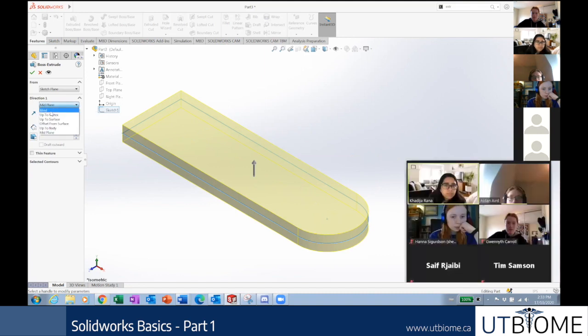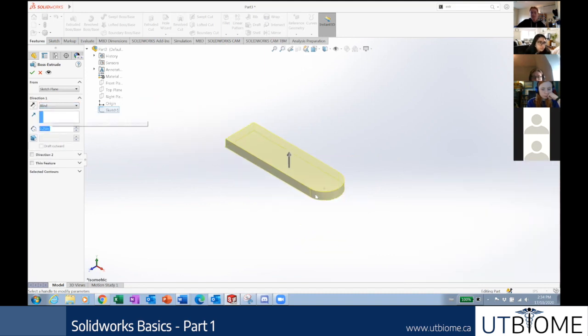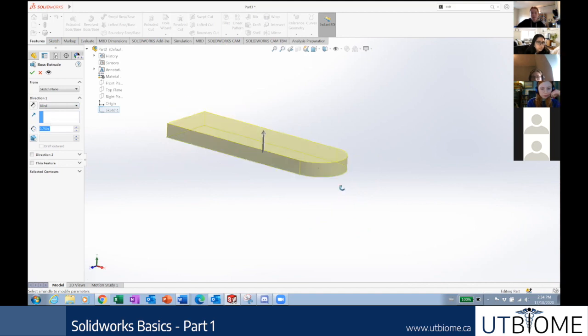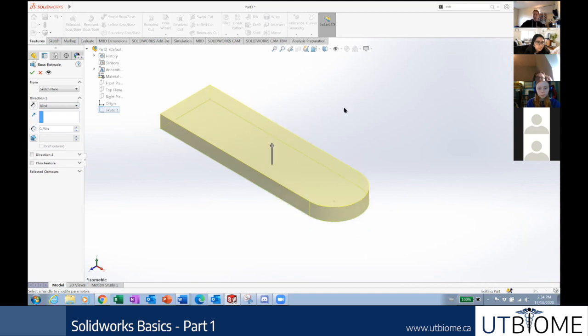Okay, so I'm not going to do it mid-plane. I'm going to do it blind because that's how I did it before, and there's a step that comes later on that needs it to be blind. A lot of the time with SolidWorks, you will want to think ahead, but we're not there yet. As we move forward, you'll understand why specific steps have to be taken. So I'm just going to hit the check mark here, and it's going to extrude.